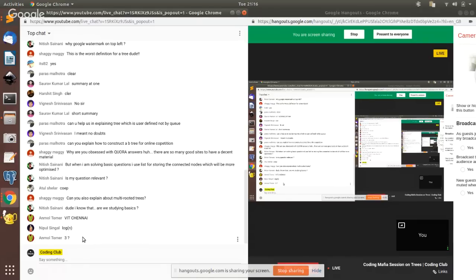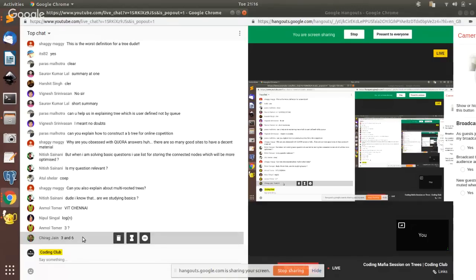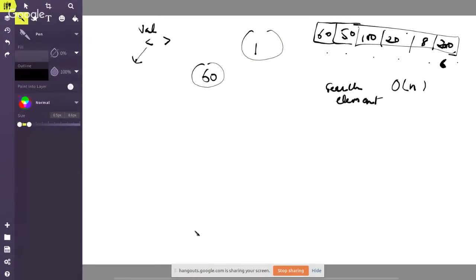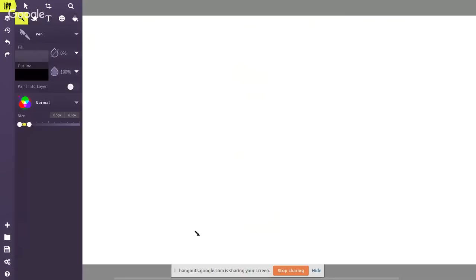Yeah. So in the tree, as we can see, there will be log n number of nodes if the tree is balanced. So let's say 3 and 6. So it's correct. Basically, let's say we have a lot more data. Let's say the tree was big.